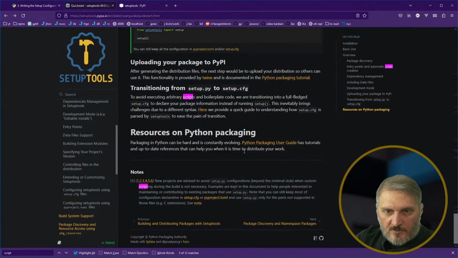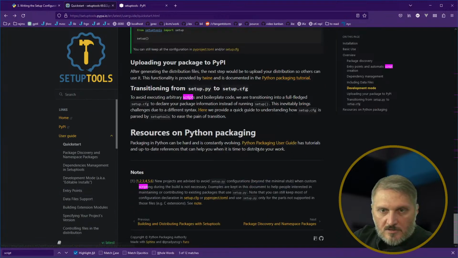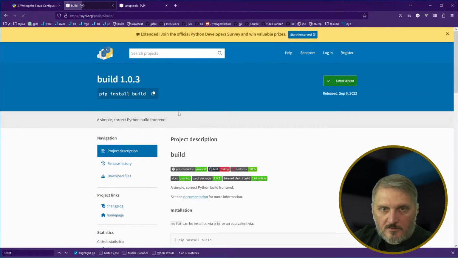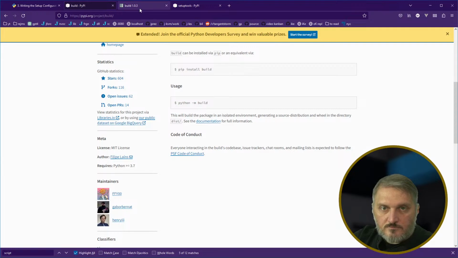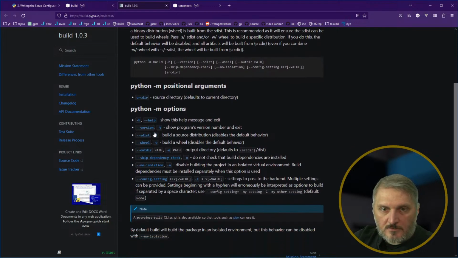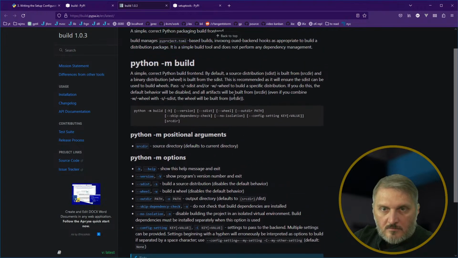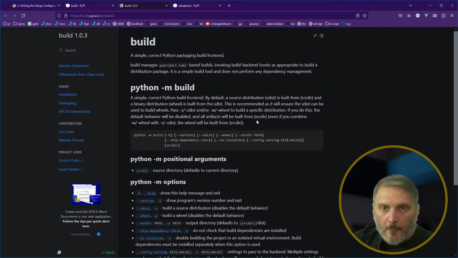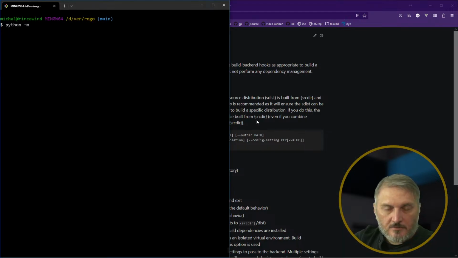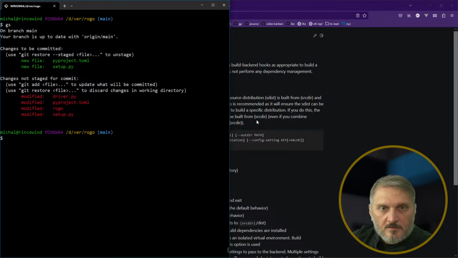All right, let's try this build thing. So what do we do when we build it? This is all new to me. I didn't even know this build thing existed. All build using. Okay. python -m build. All right, let's try it. I think we don't need git rm setup.py.